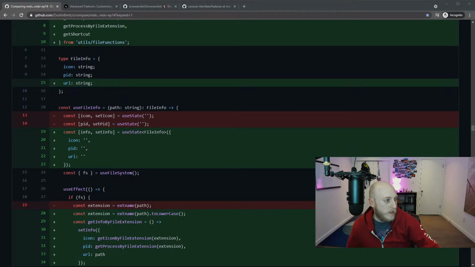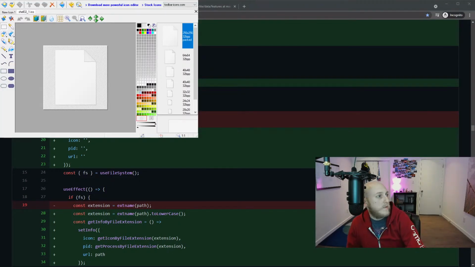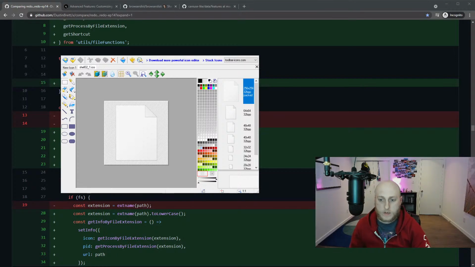Let's do another window capture here. Call it the icon editor. Oh, there we go. There it is right there. So there I'm in the icon editor now, so you guys can see it.